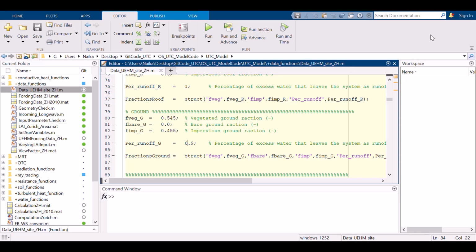Another parameter which you will set is the percent runoff on the roof and the percent runoff on the ground. These parameters specify the percent of excess water which leaves the system right away. This means this is the water which is in excess of the maximum ponding capacity on the roof and the ground. On the roof, I specify this as 1, meaning all the excess water leaves the system straight away. And on the ground, I specify this as 0.9, meaning that 10% of the excess water will be brought forward to the next time step and redistributed on the ground surface. These two values assigned here are obviously just examples. You can change this in your simulation if you would like.